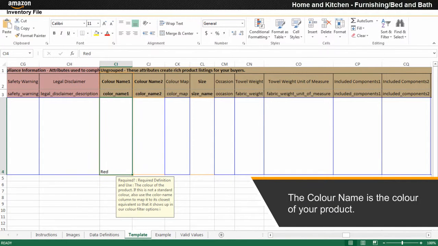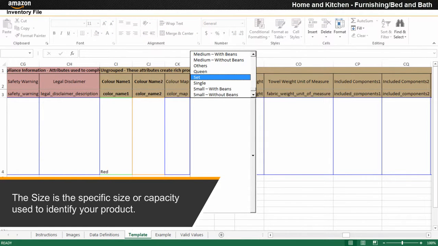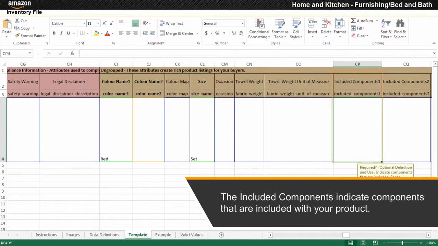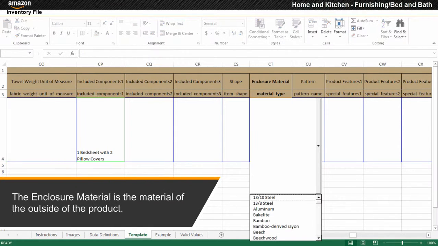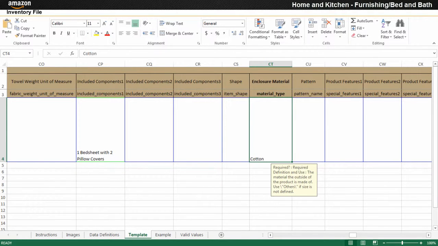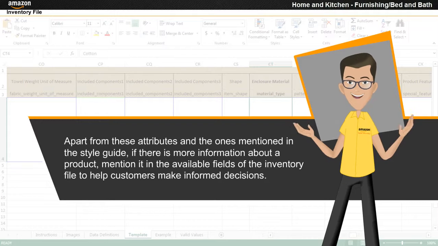The color name is the color of your product. The size is the specific size or capacity used to identify your product. The included components indicate components that are included with your product. The enclosure material is the material of the outside of the product. Apart from these attributes and the ones mentioned in the style guide, if there is more information about the product, mention it in the available fields of the inventory file to help customers make informed decisions.